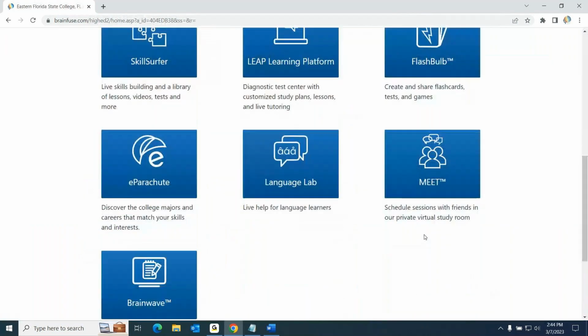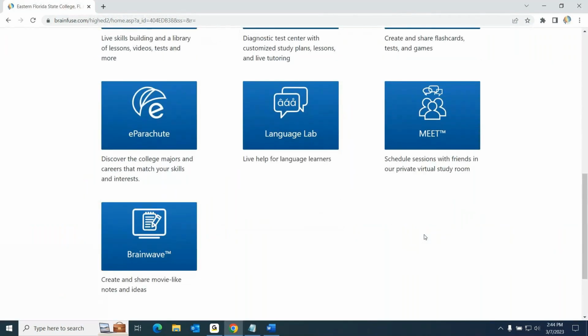From there, the last two tools available under the Academic Tools section, the Meet Virtual Study Room and the Brainwave tool, both of these actually use versions of the Brainfuse whiteboard to give your students a little more expanded options than they might otherwise get from just a live help session.